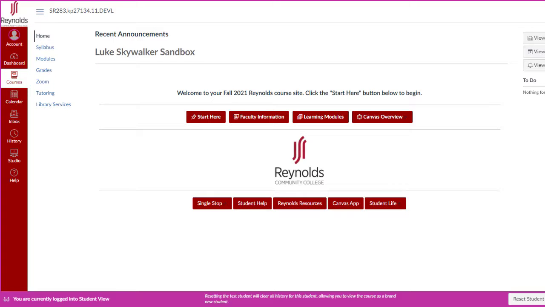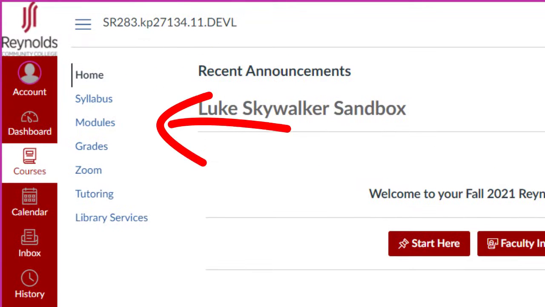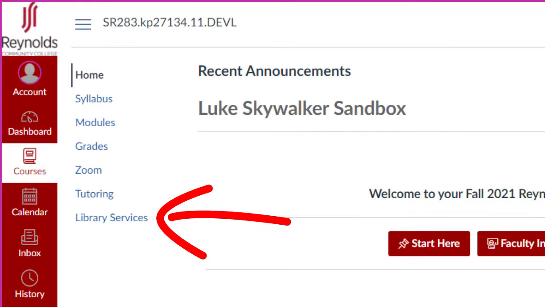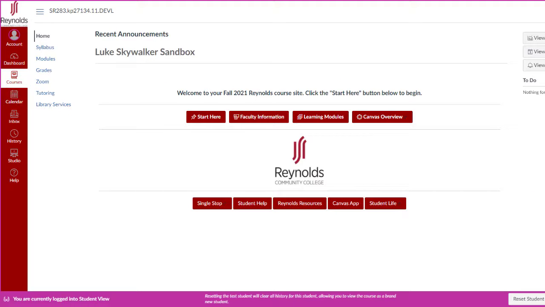Please note that the course navigation on the left now has fewer links. This reflects the limited access students have in your course. You are now able to experience your Sandbox course and published content as a student, and can submit any assessments you've created, including assignments, quizzes, or discussions.